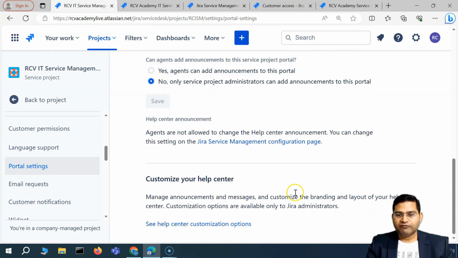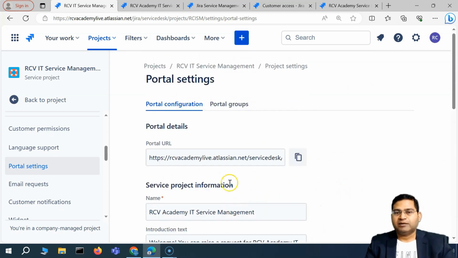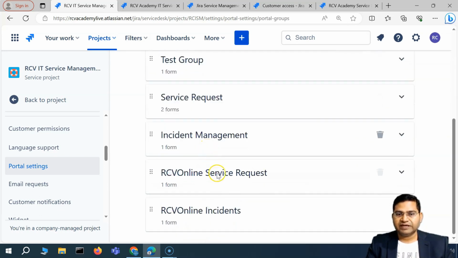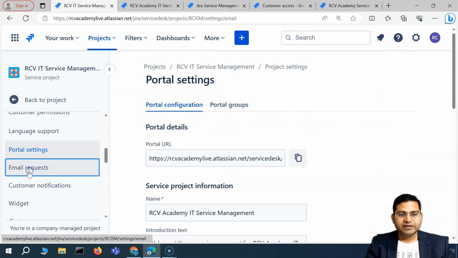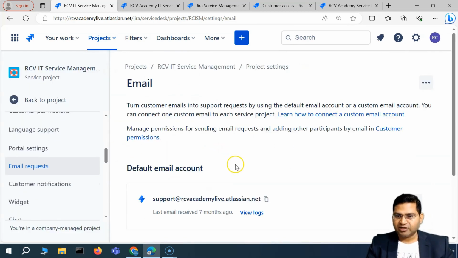Okay, so this we have already seen in detail in one of the previous videos, so go ahead and watch that particular video to understand about the portal configuration and groups, etc. Everything has been explained in detail in there. Now, going to the email request, I have also covered email request previously.